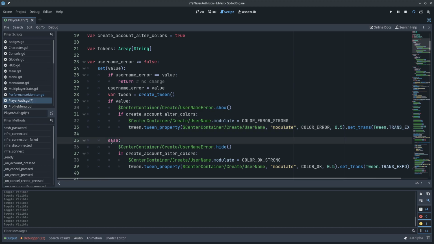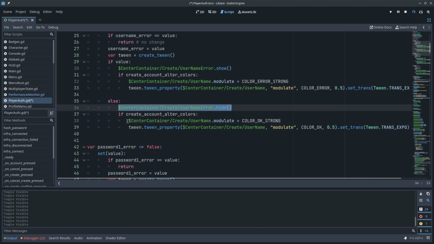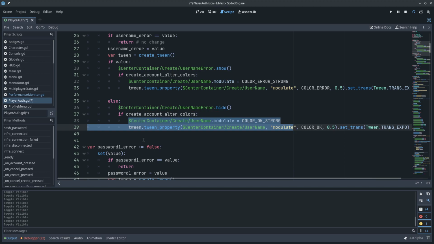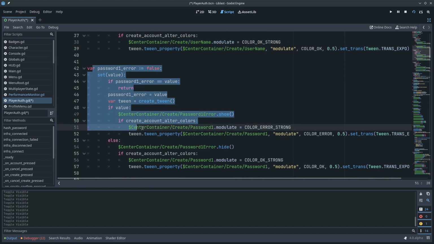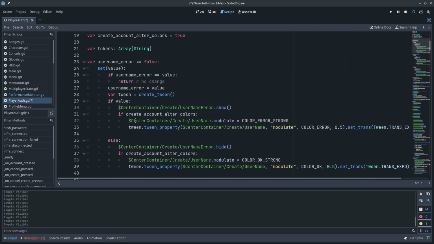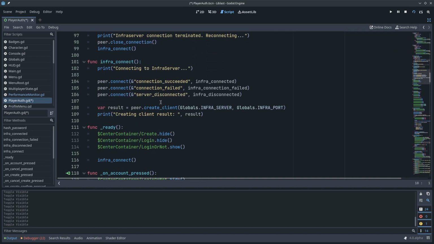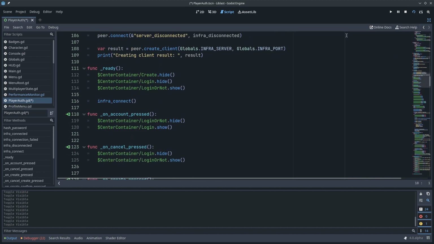On the opposite side, if the value is not true, which means it must be false because this is a boolean, it can only be true or false. This means there is no error with the username, so it passed validation. So we hide the error message and we also make it green and beautiful. And the same is repeated for password 1 error and password 2 error. This code is redundant. These three should be mashed together into something better, but for now it is what it is. So yeah, sorry. And here is create account outdoor colors. By default it's true. And yeah, you can track back what that does on your own.